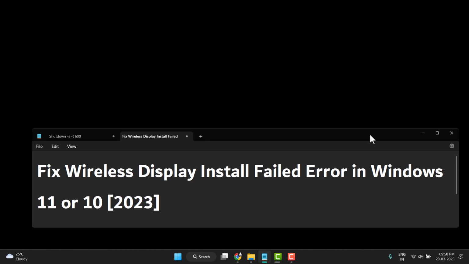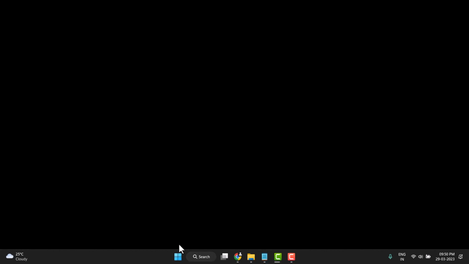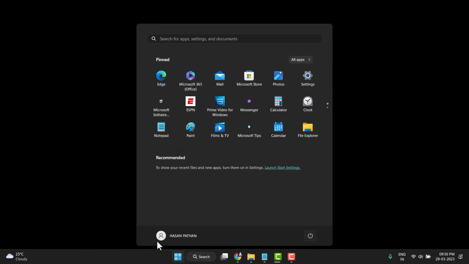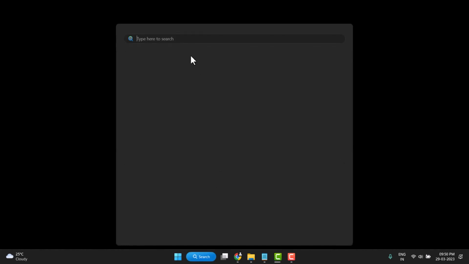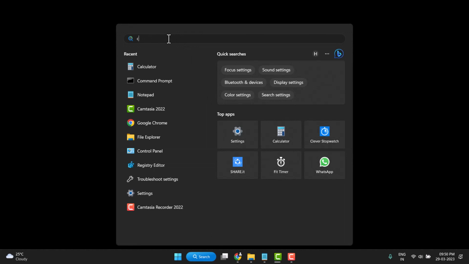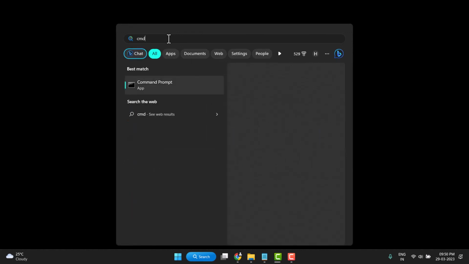Firstly, you need to shut down your PC: click the start button, power button, and restart. So restart your PC or laptop, and after restart search CMD and run the command prompt as administrator. Just click on it. It asks permission, so click on yes.